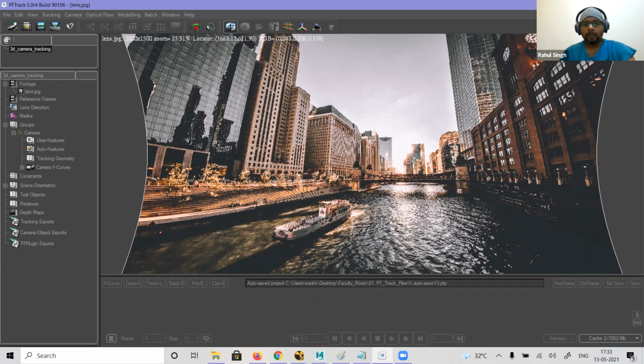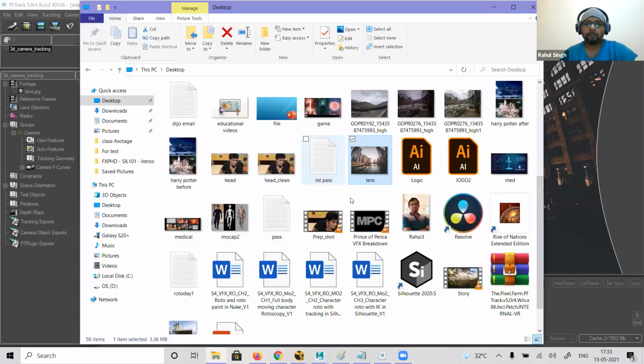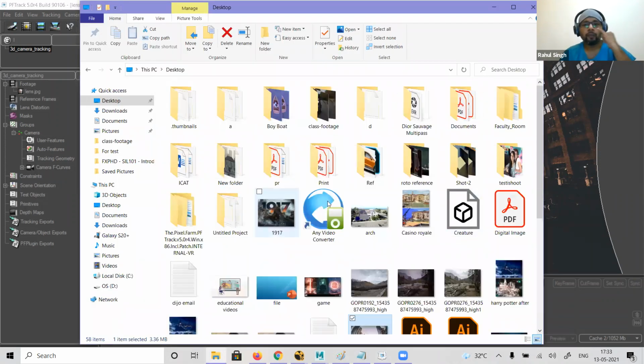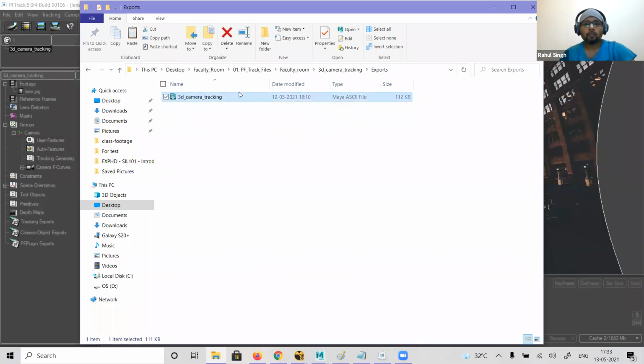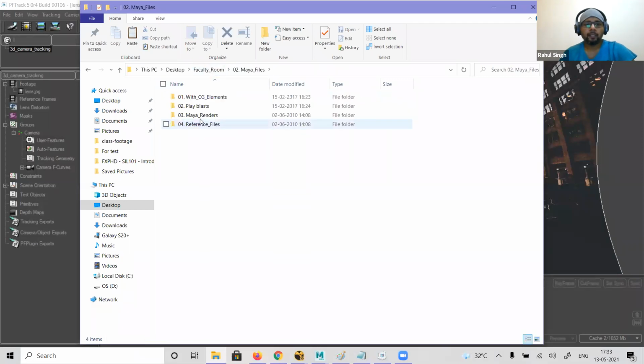Okay. So coming back, yesterday we saw we did some tracking and we exported to Maya, right? So let's say if I want to open that file, where was it? In the faculty room. We have tracked files, faculty room, 3D camera tracking, export. I'll copy this file and I'll bring it to the Maya file.